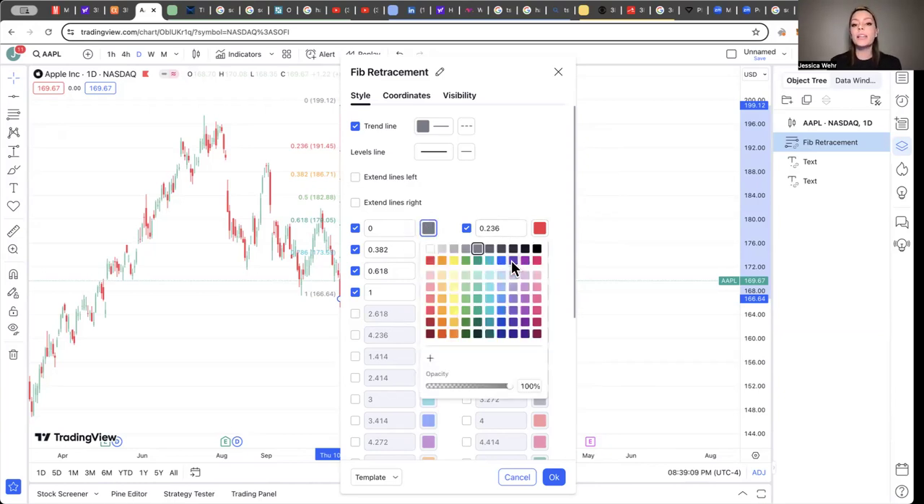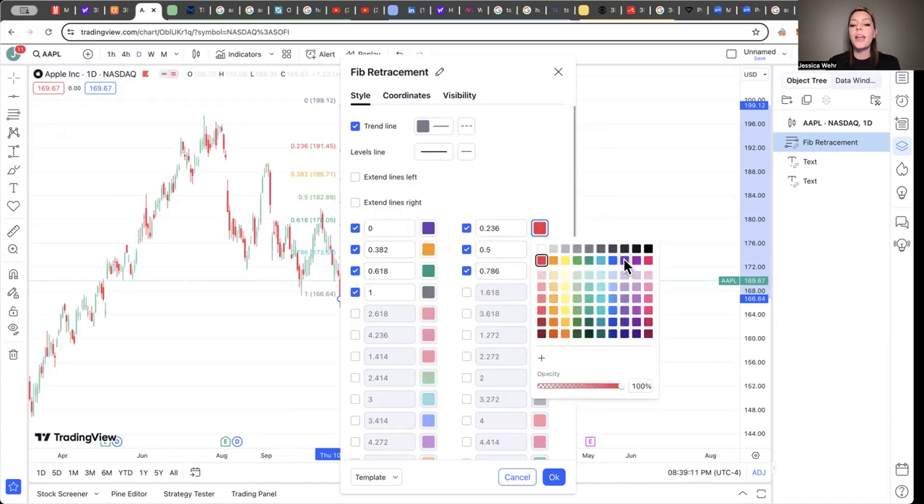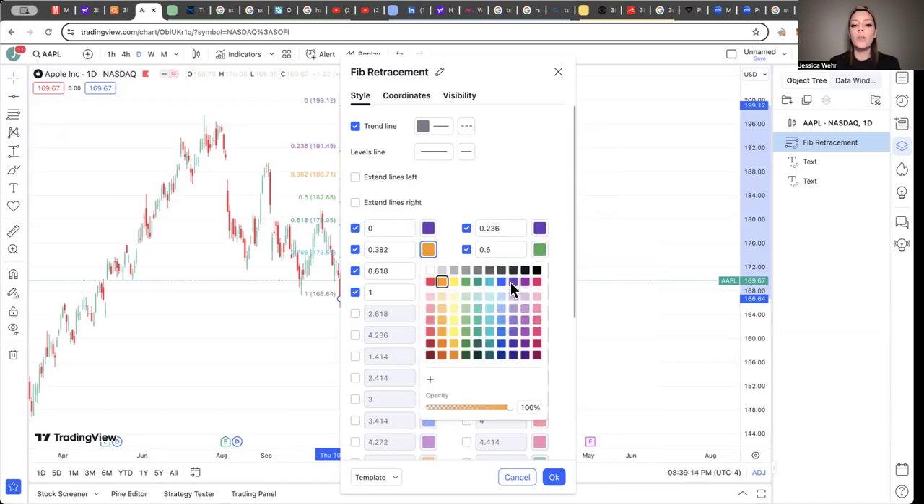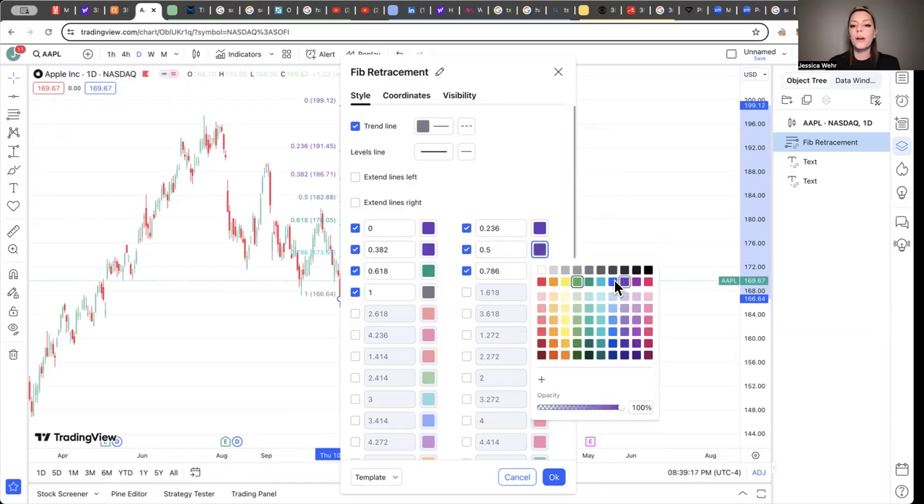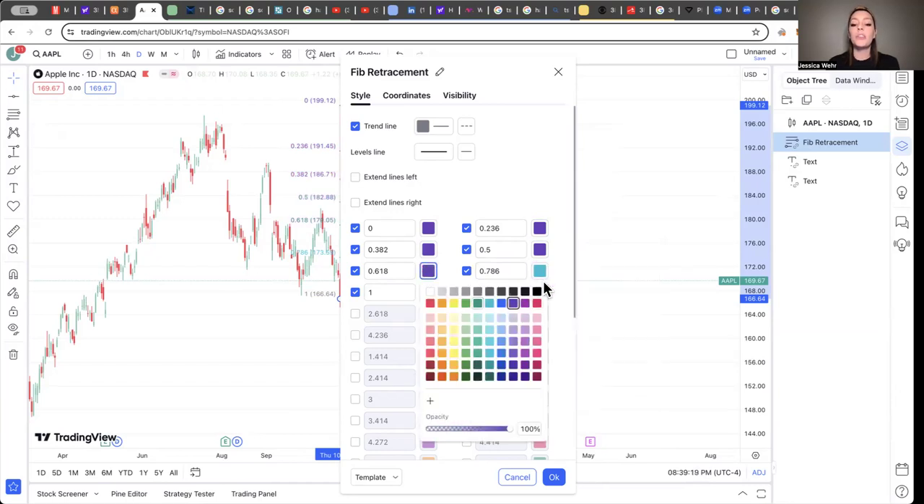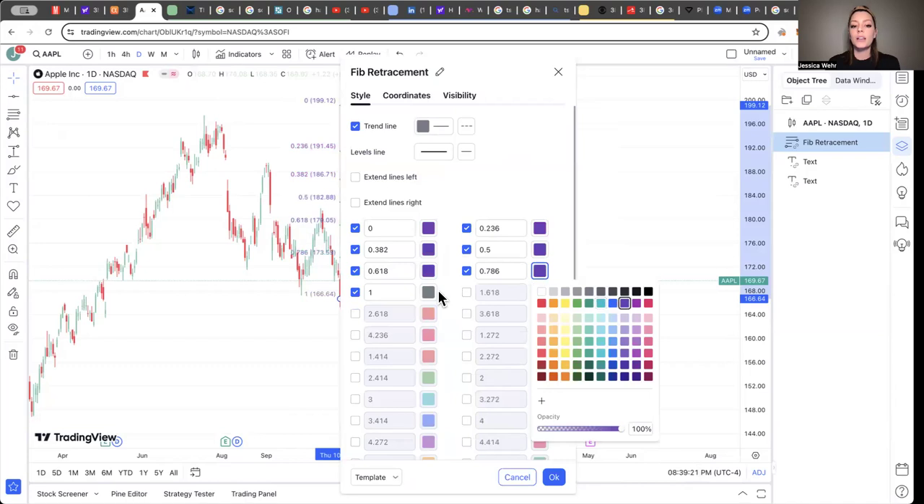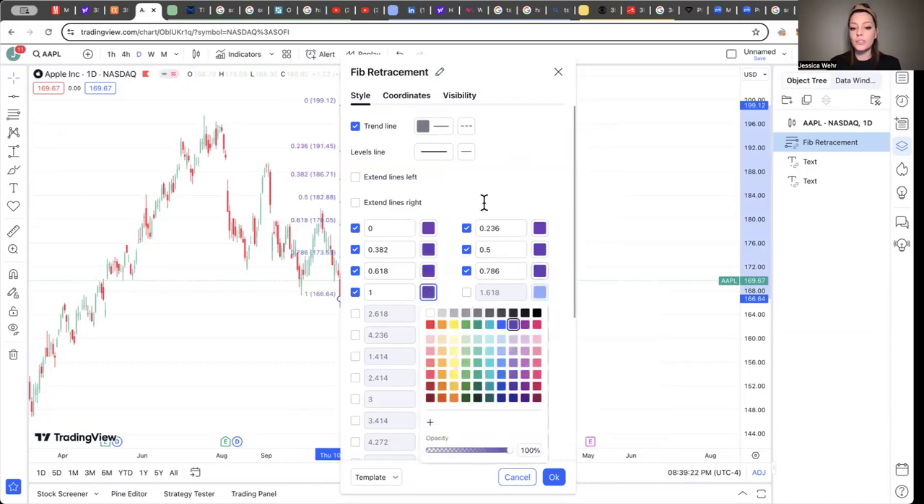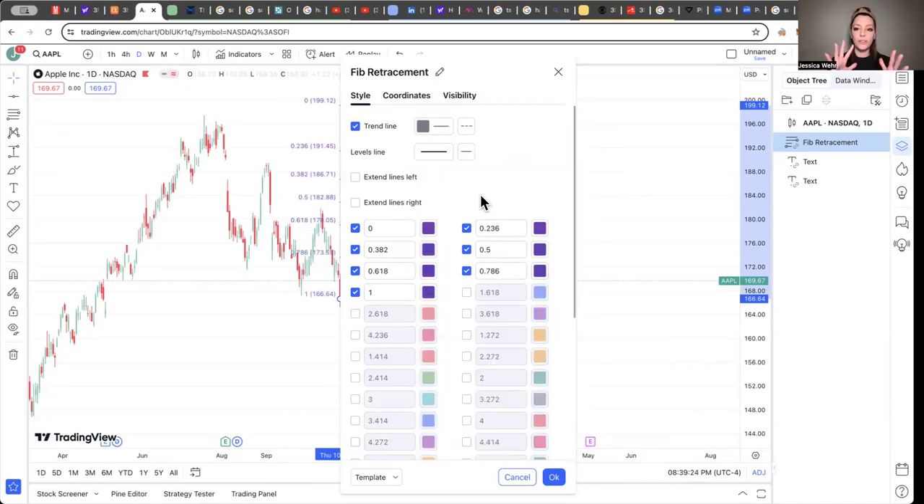I personally like it to be all of the same color, and this is just because it helps me to see the key psychological levels. It just helps for sort of focusing my eye. Now, this is whatever you prefer. You can keep it with multiple colors, or you can change it to all one color.